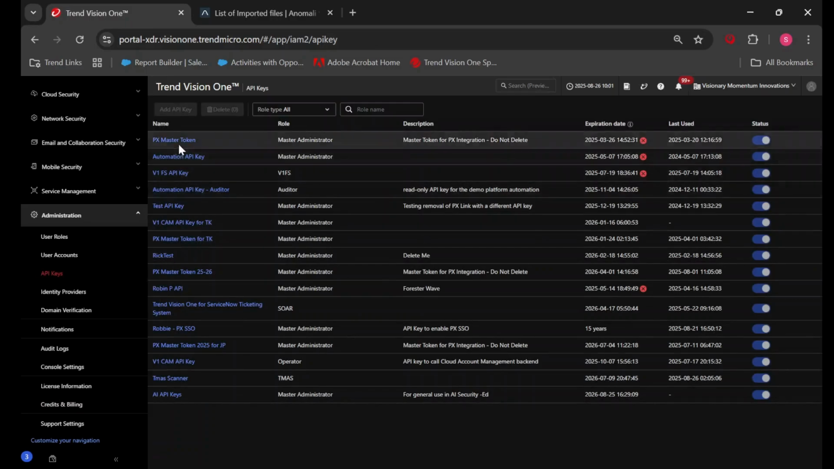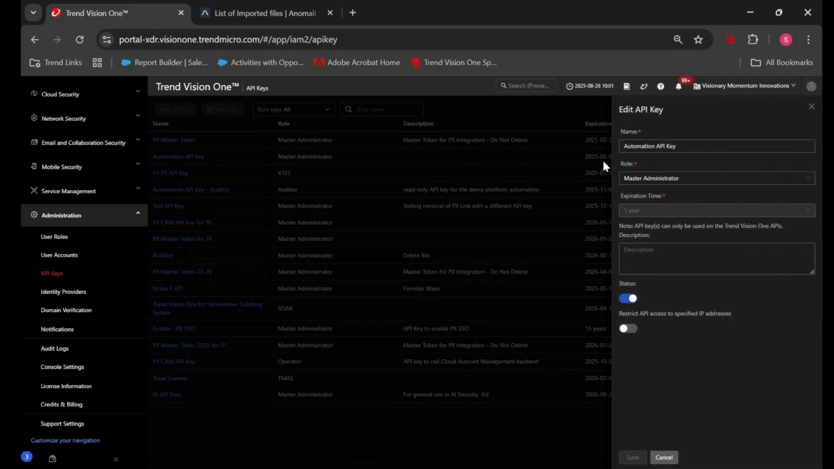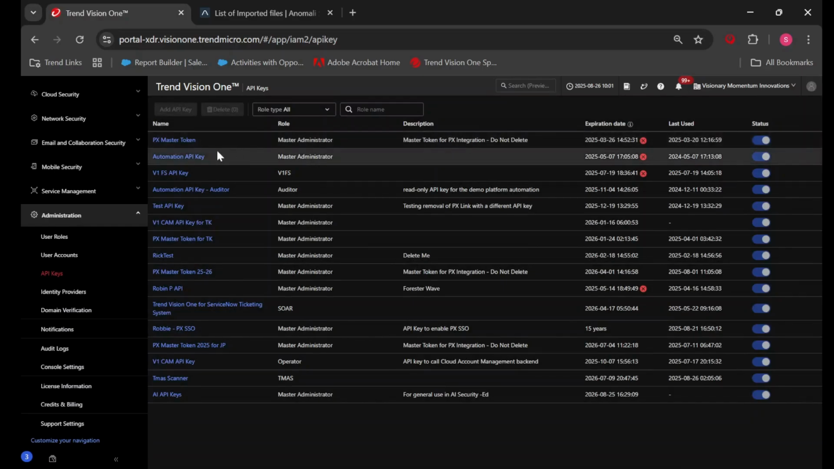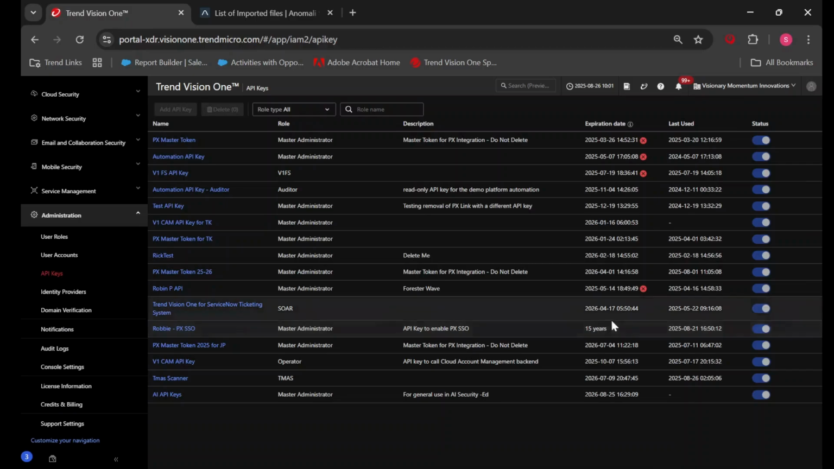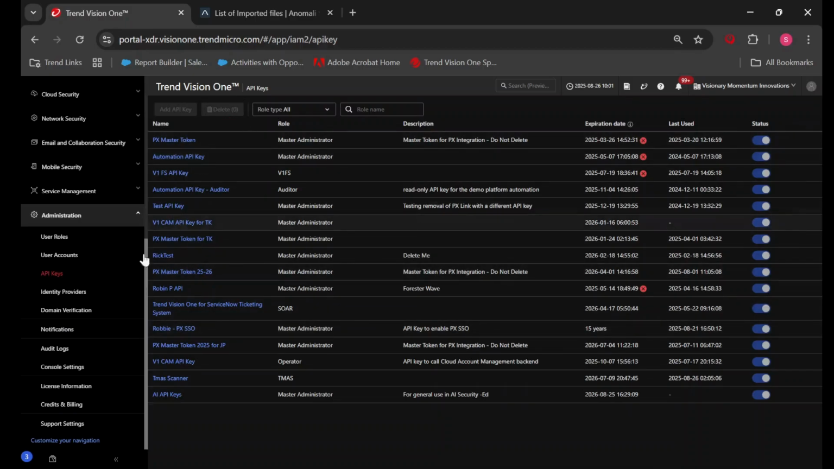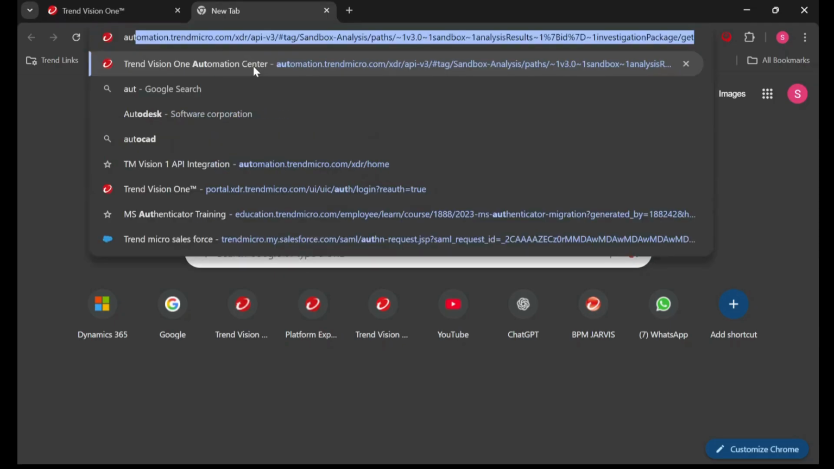That API key is basically a token that will be used to authenticate you and allow you to download the feeds from the Trend Micro Vision One cloud portal. You can set the expiration time. It could be 1 year, 2 years, 3 years, or it could never expire. Once you have done this part, we go and check the scripts we have to download the feeds.